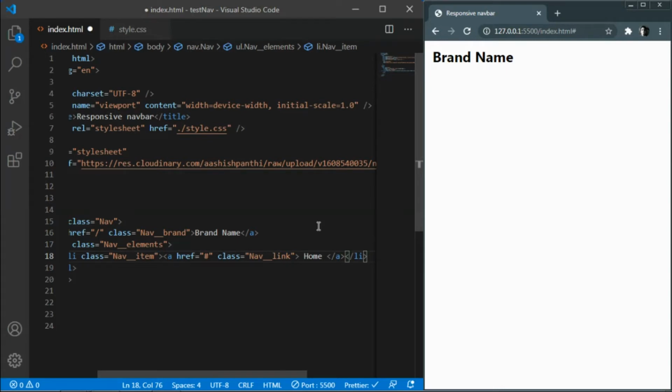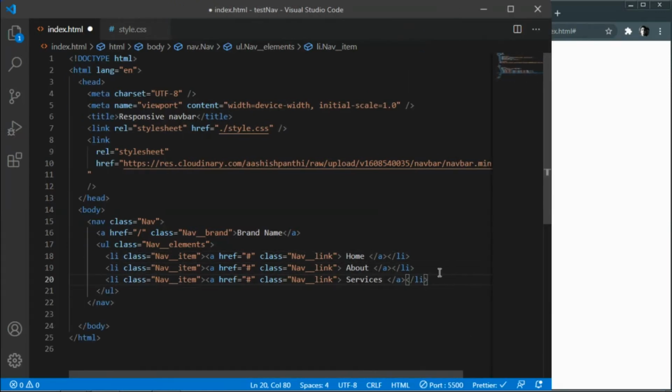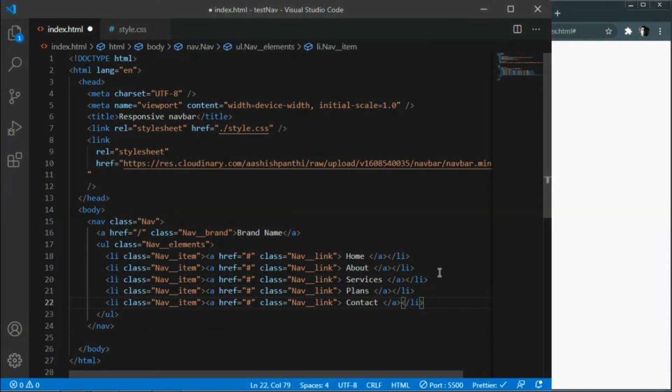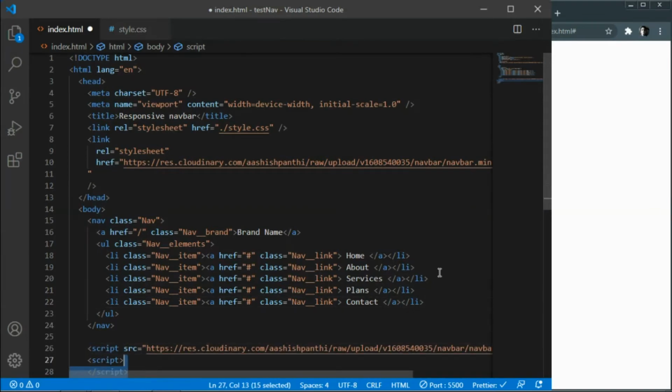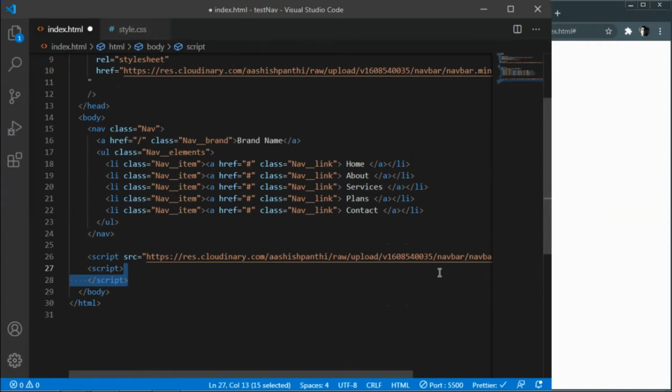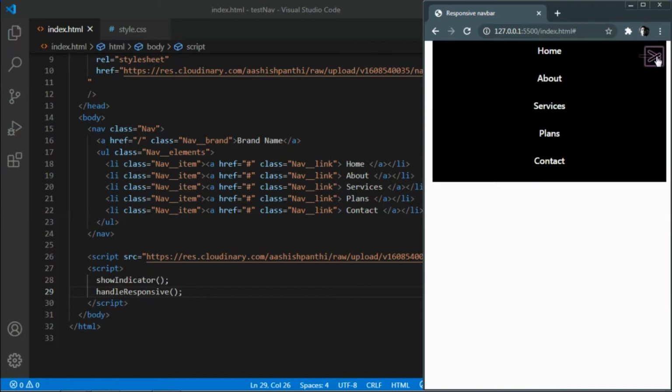The Nav Item class is basically the parent class of the nav link. You can use as many nav items as you need. The Nav Link class is given to all the links in your navbar. Now our HTML part is finished up here, and I am moving towards the JavaScript part. First link this CDN and then create another script tag. Inside it call the showIndicator function for showing up the little red line below the links, and call the handleResponsive function in order to handle the responsiveness of the navigation bar, and the final result is here.